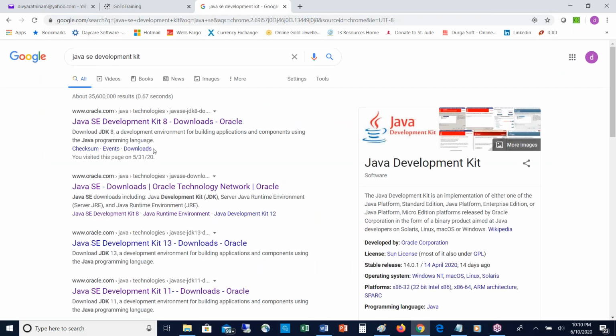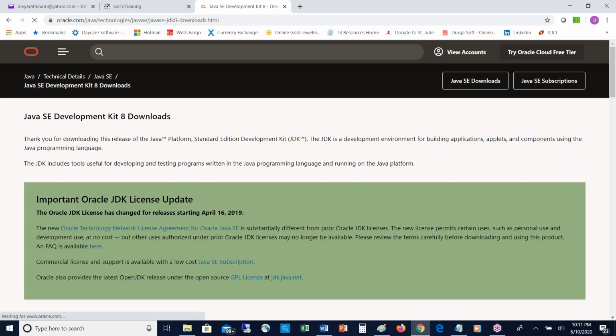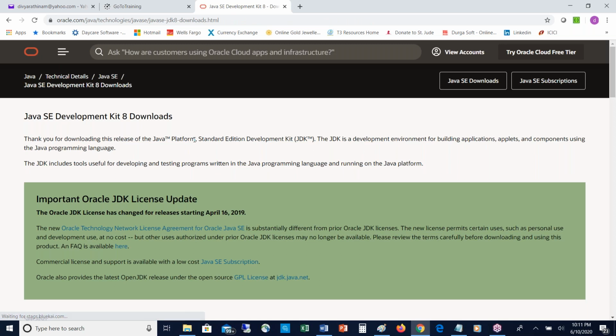Just search with that and see which version you see at the top. In a Google search, whatever comes first is what you consider the best. In the same way, Java 8 is coming first, which is the standard, stable version, compatible with any third-party Apache products. Click on Java SE Development Kit 8, an Oracle product. Actually, Java was from Sun Microsystems, but now it is maintained by Oracle.